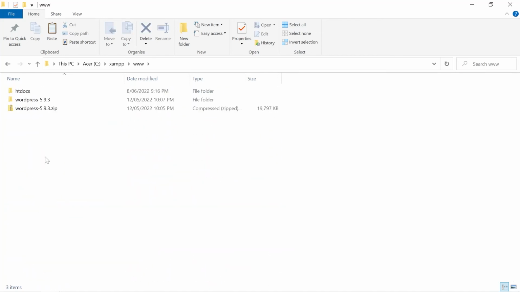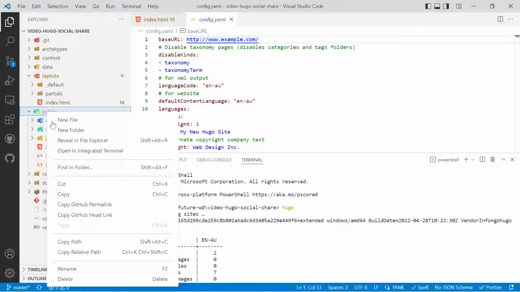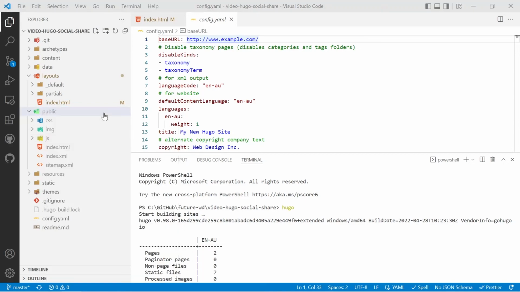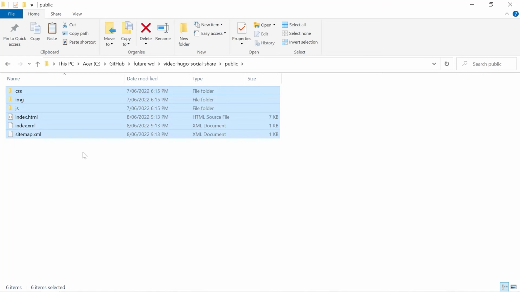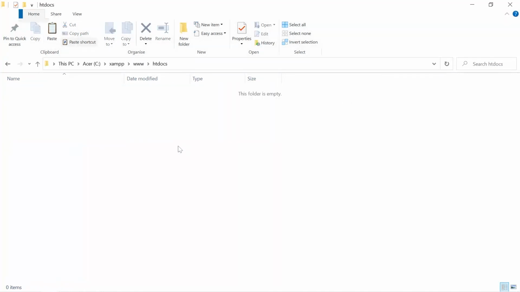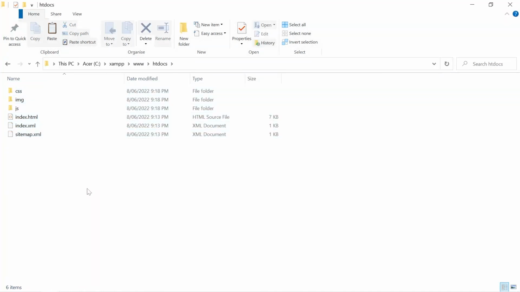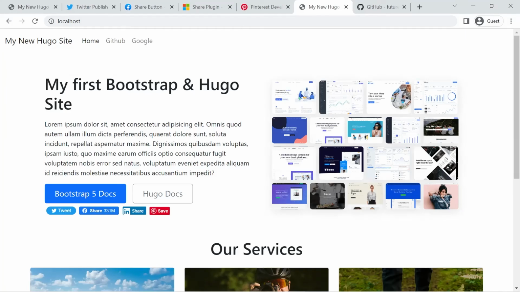If you go to www, that's where your web root is, and we can paste our site into here. So from in Visual Studio Code, you can right click on the public folder and reveal in File Explorer, and then you can open up public, Control or Command A for select all, Control or Command C to copy, and then paste them into your web root folder. By default, XAMPP will be running on port 80, so all you've got to type in is localhost, because port 80 is the default port for HTTP.